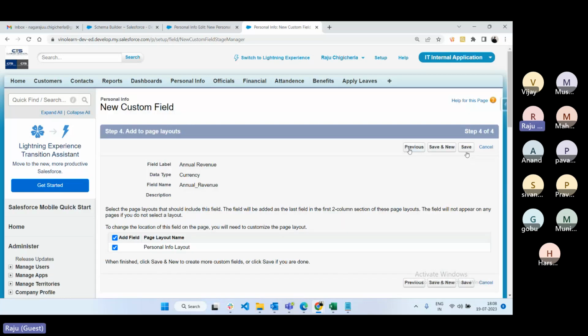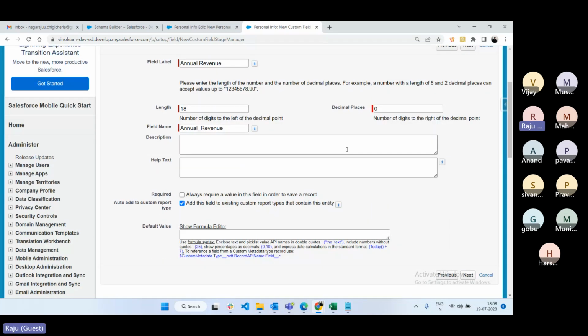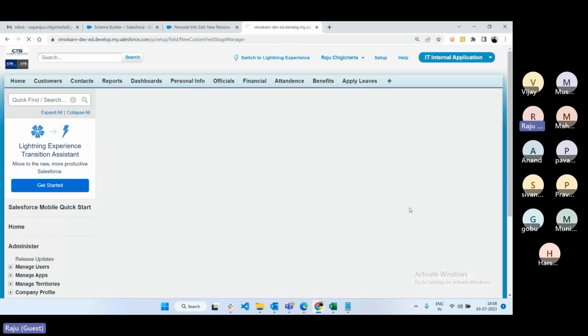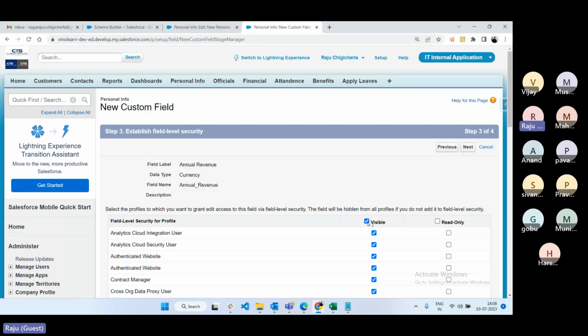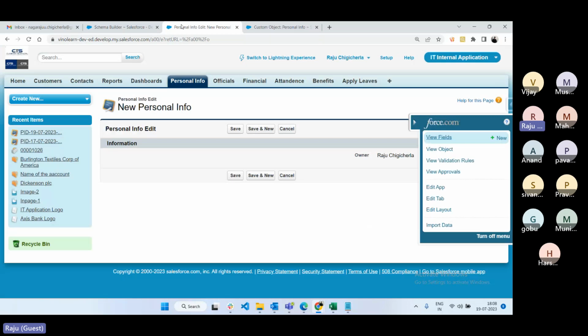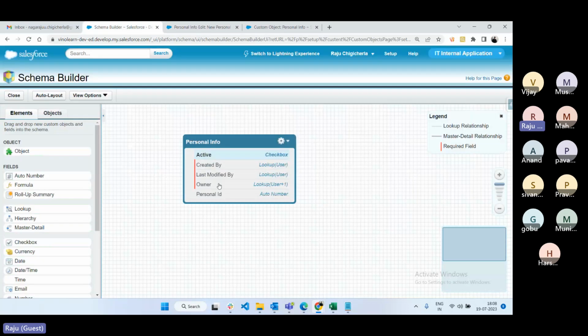See here, you can observe one thing. If you create a field, only this screen is visible in Schema Builder. Remaining screens are not visible. Directly the field is saved. Yes or no? We don't have an option to select page layout or profiles. These options are not available, so these options you have to do again. Click, see, now layout is available. If you click on save now, if you go to personal info and refresh, see, annual revenue is available. But while creating the field in Schema Builder, it is not available.